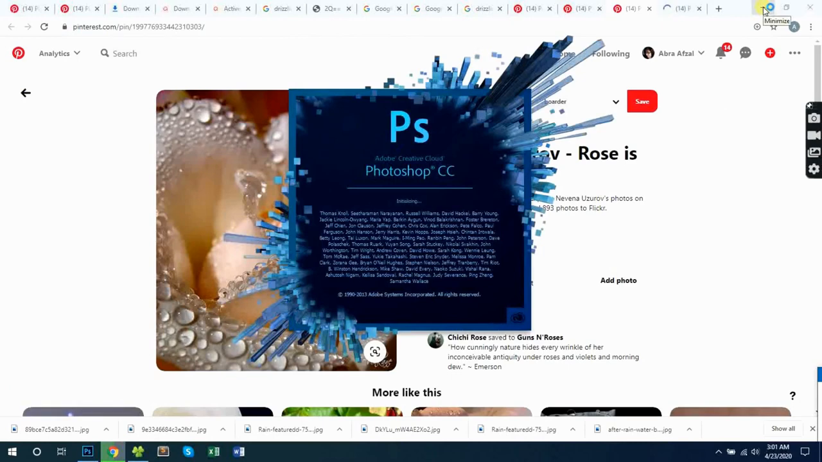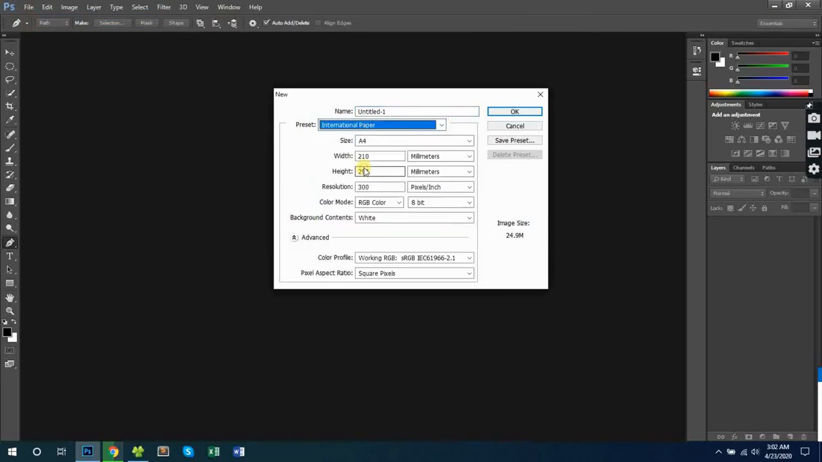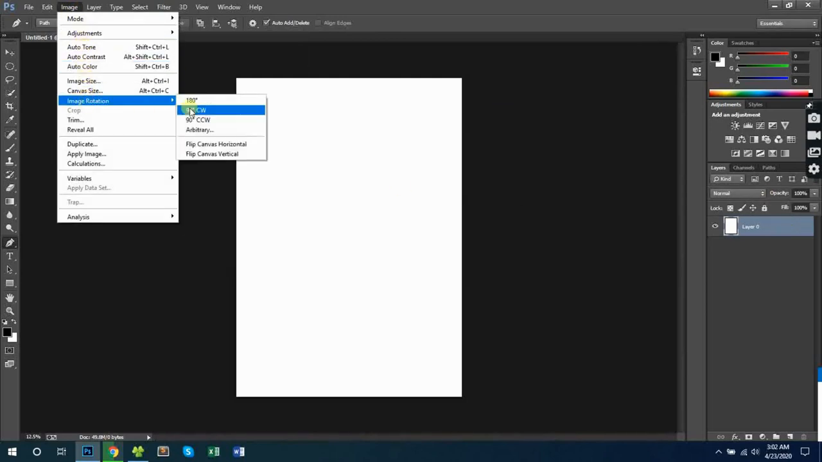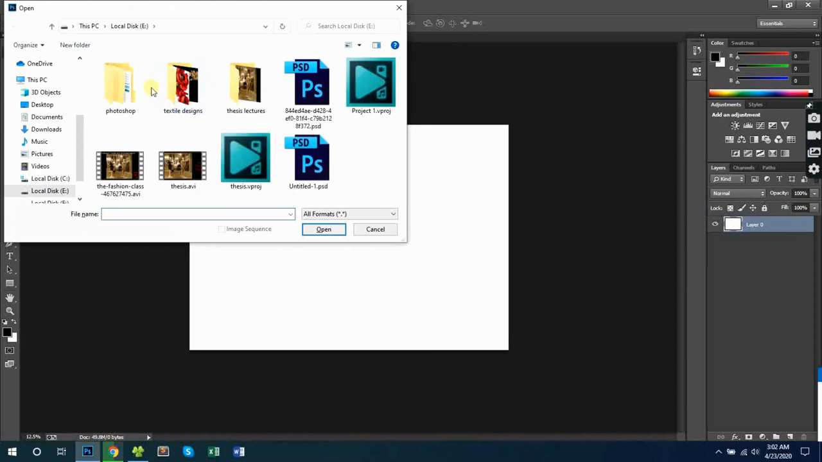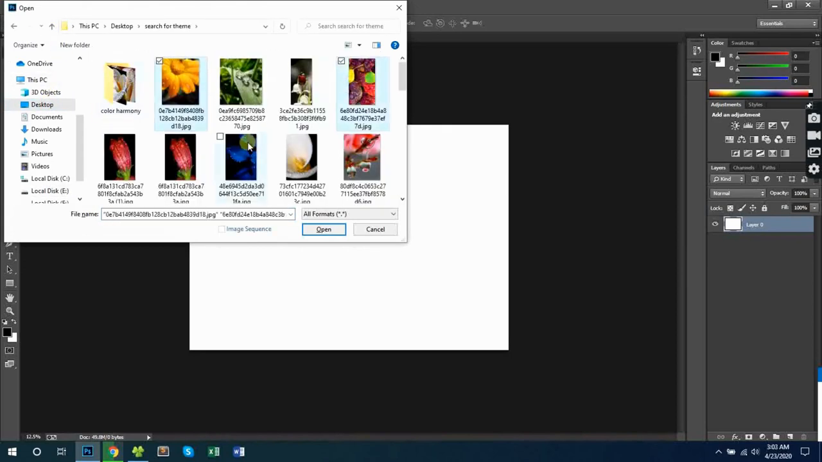After this, we will use Adobe Photoshop to create a theme board. We take a new paper with A3 size. Now we will take pictures and paste them on this board.